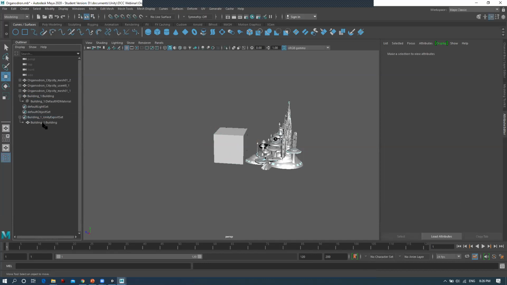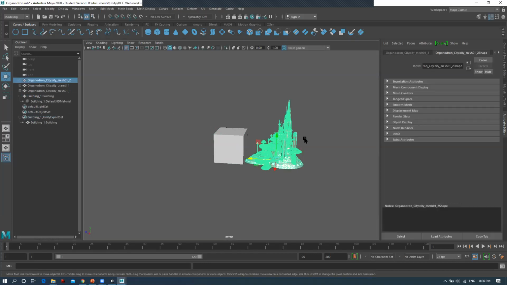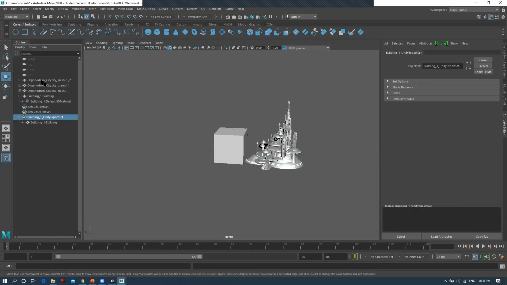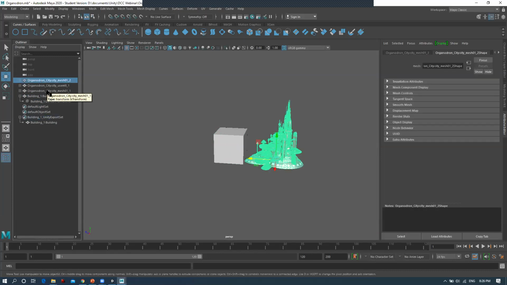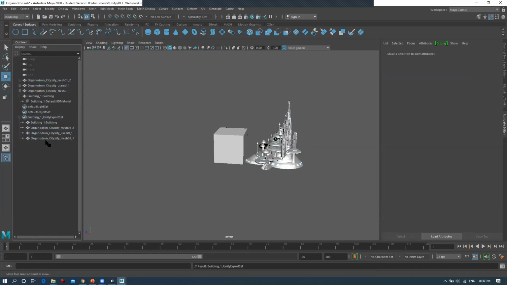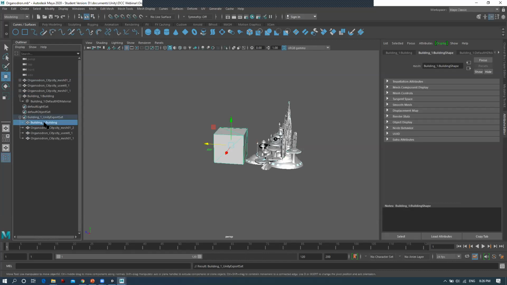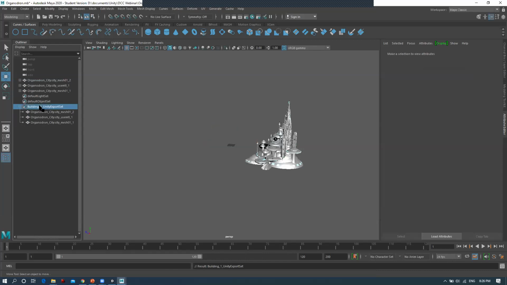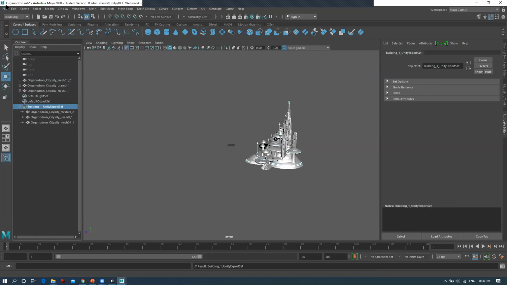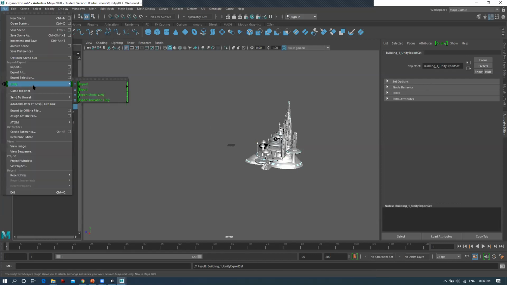So since I want this mesh to be available in place of this cube, I'll click on all these three meshes that I have and drag them down onto the Unity export set. Once I do this, I'm going to remove this Unity cube. Once I'm done with this, I can click on Unity and then click on export.